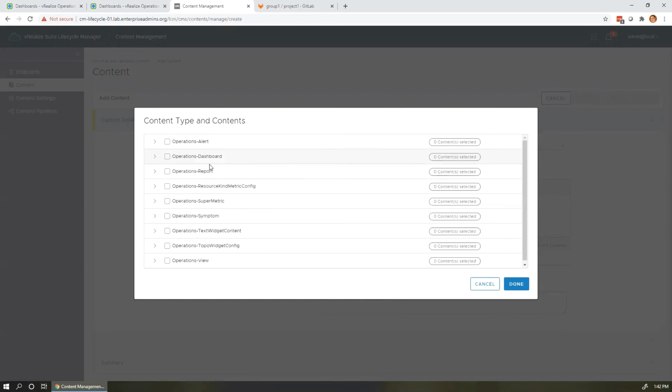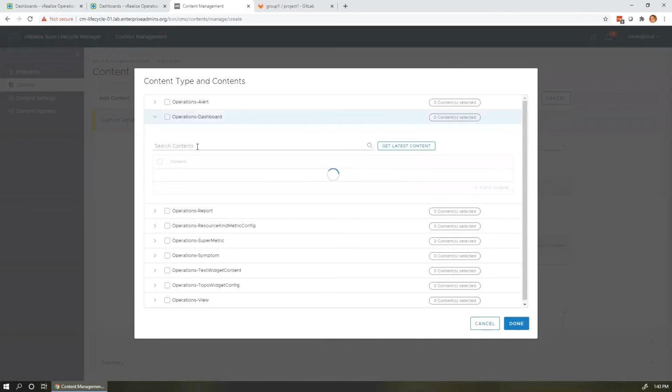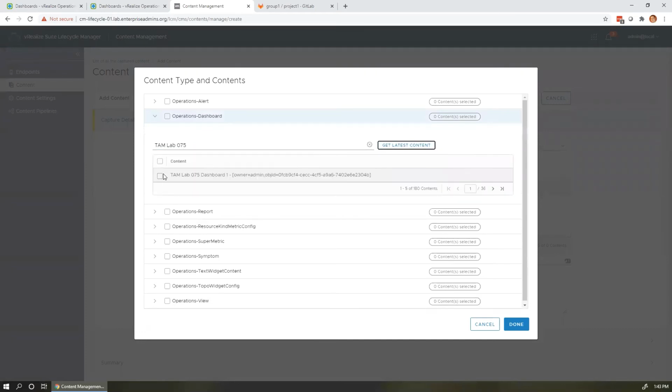So now it shows us a list of stuff that it can capture from that source environment. So we can get things like alerts and reports and views. And as you recall, we actually did create a view, but we're going to just drill into dashboards. And specifically, we're going to look for this TAM Lab 075 dashboard 1 that we created. And that's all we're going to select.